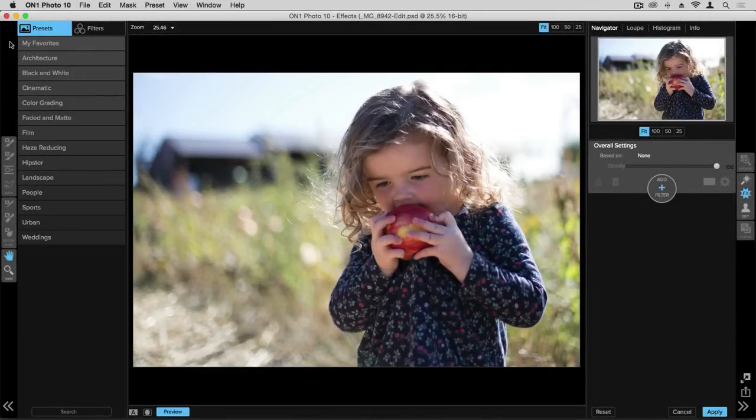There's a lot of great stylization that you can do to your photo through the presets and filters included in Effects. The difference between presets and filters is that presets are going to be a stack of effects that you can adjust individually, whereas filters are going to be a single effect that you can customize.